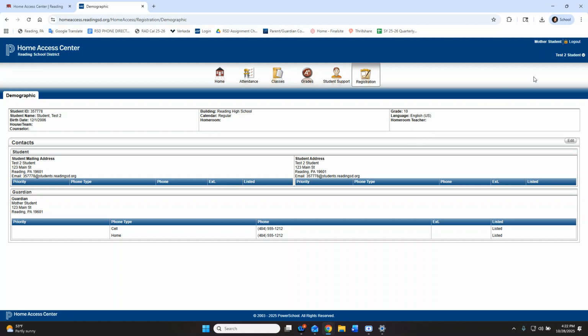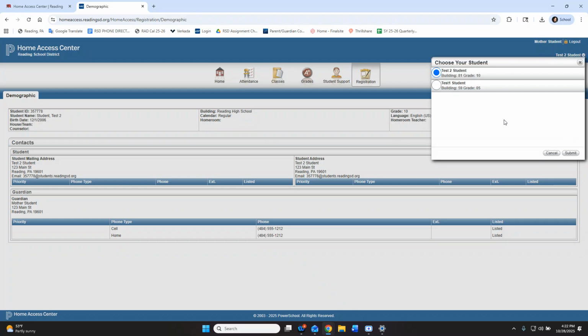All this information should be available. If you are missing a student in your list, please make sure you reach out to that student's school so that they can update and link you to that child.